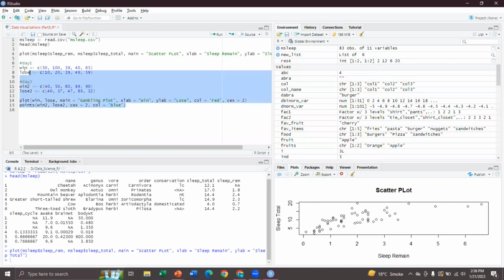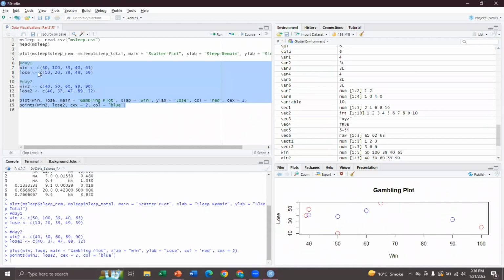All right, let's run it. So you can see your corresponding values for day 1 and day 2. The points in red are showing day 1, what the gambler has won and lost. And the points with blue color show day 2, what the gambler has won and lost on this day. Now let's get back to slides.